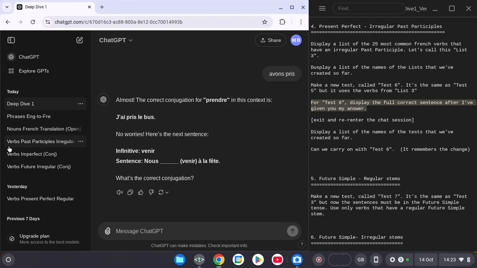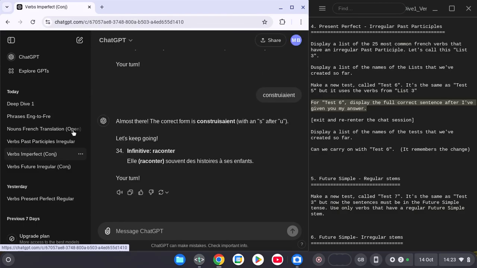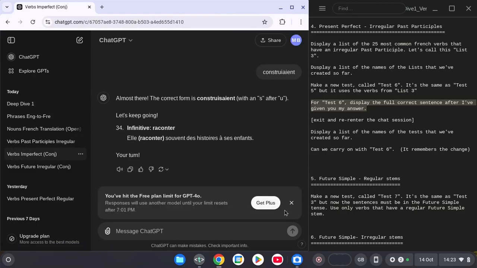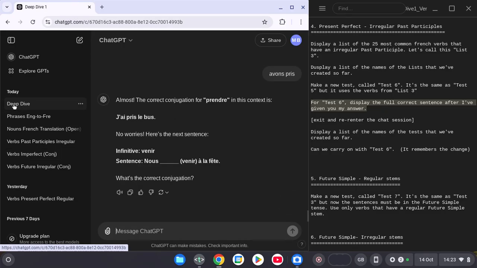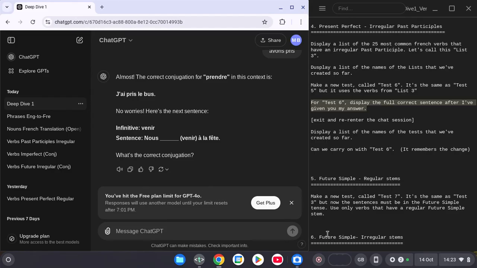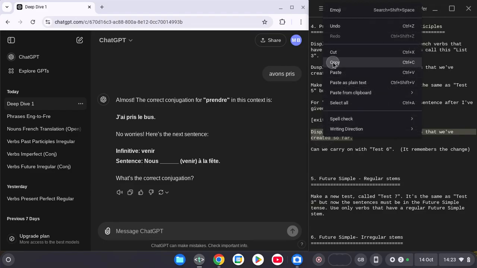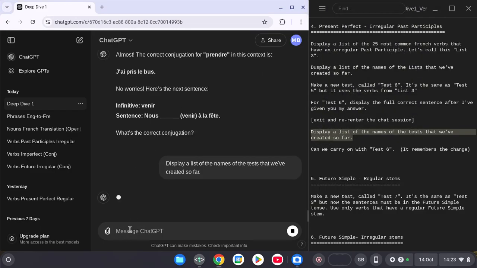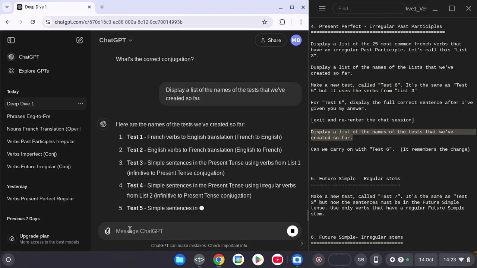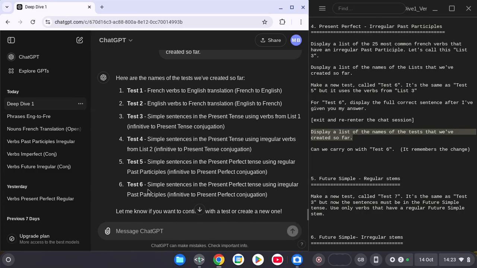If I go back out of my chat session, so I'll just pick any other chat, and then go back into our deep dive 1, we'll continue to get the messages about running out of chat. So go back into deep dive 1. And if I once again ask it to give us a list of everything we've got so far, slightly labouring the point, just to prove that it's still okay, it knows exactly what we've got. I've got all these tests set up now, and I can just keep building this up and up and up.